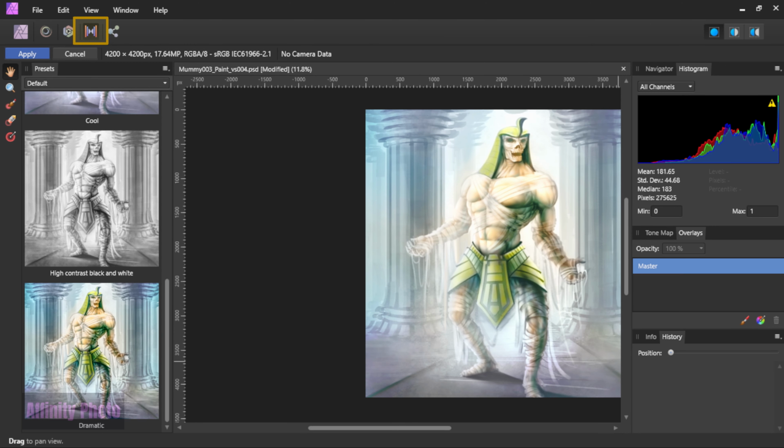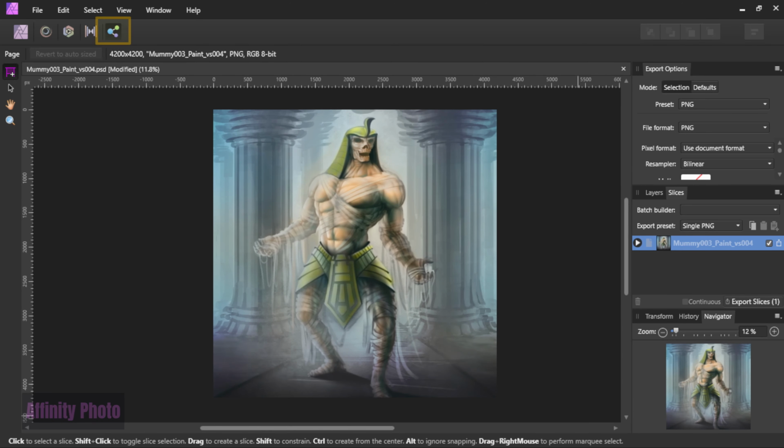A recently added persona is the tone mapping mode, which is geared towards color manipulation and is best suited for photography or after editing purposes. The last persona is the export persona, and this is used to prepare batch files for export.